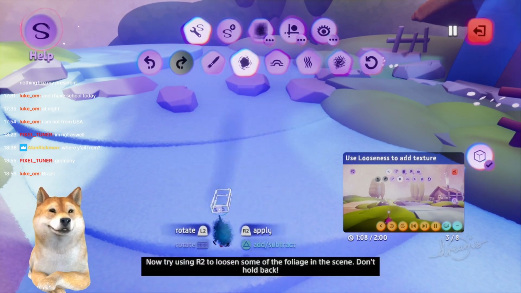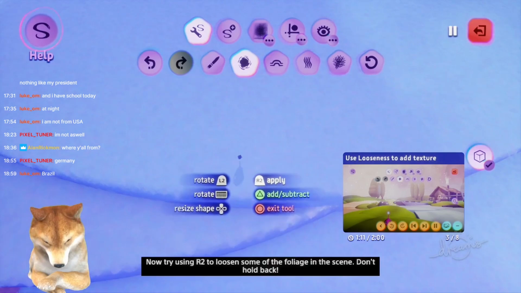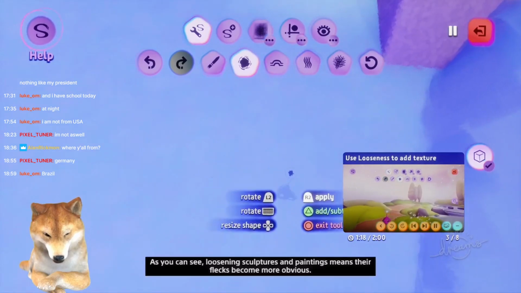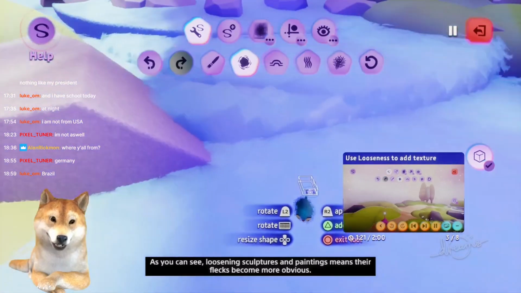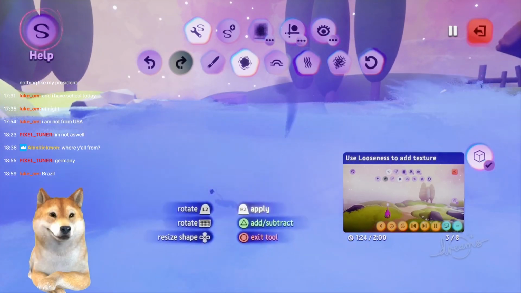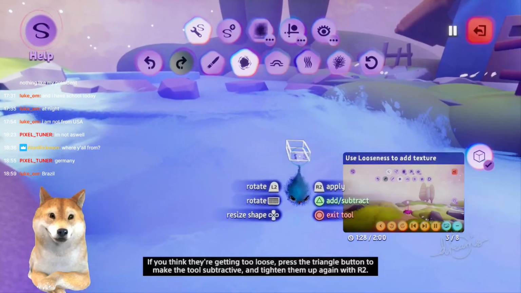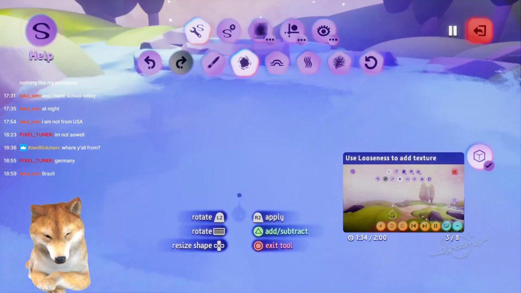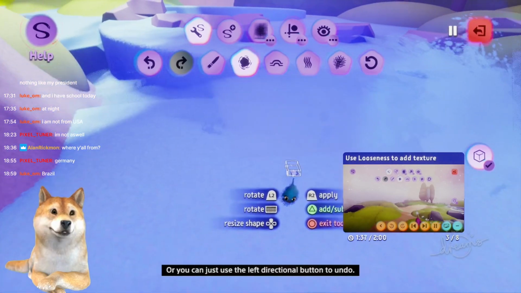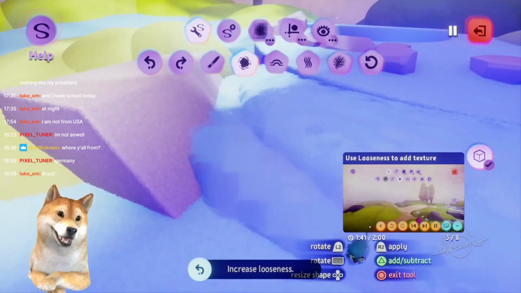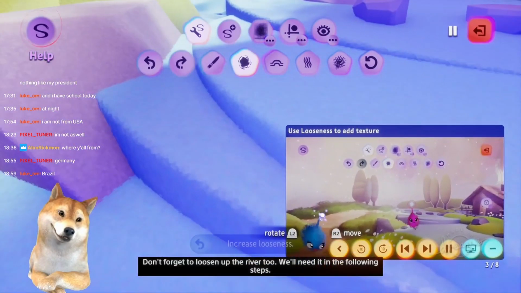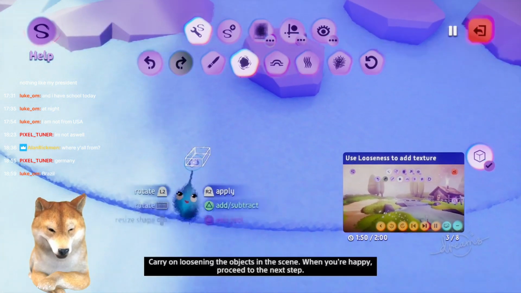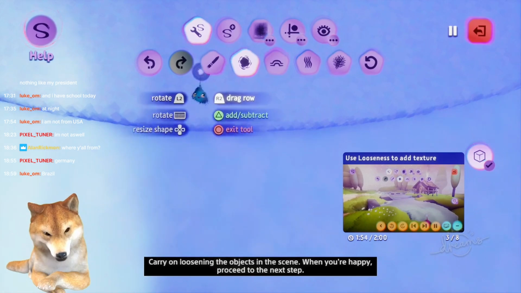Now try using R2 to loosen some of the foliage in the scene. Don't hold back. As you can see, loosening sculptures and paintings means their flecks become more obvious. If you think they're getting too loose, press triangle to make the tool subtractive and tighten them up again with R2. Or you can just use the left directional button to undo. Don't forget to loosen up the river too. We'll need it in the following steps. Carry on loosening the objects in the scene. When you're happy, proceed to the next step.